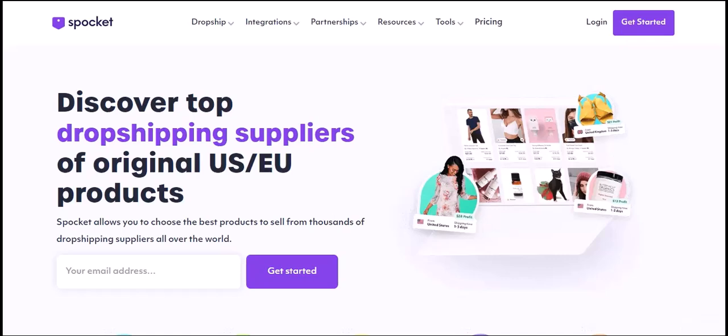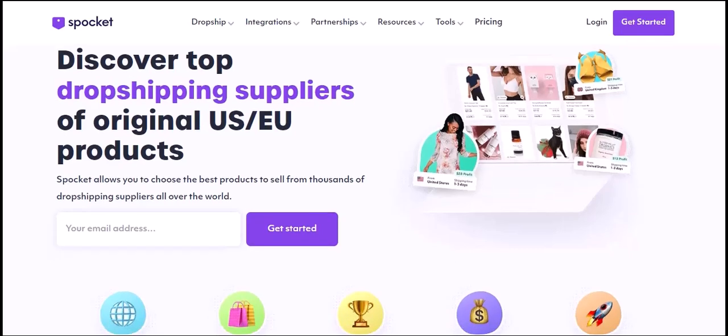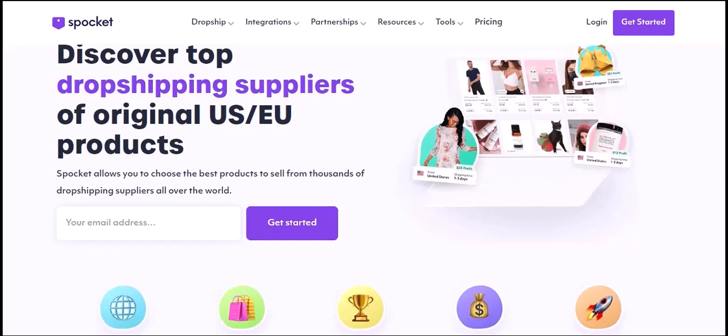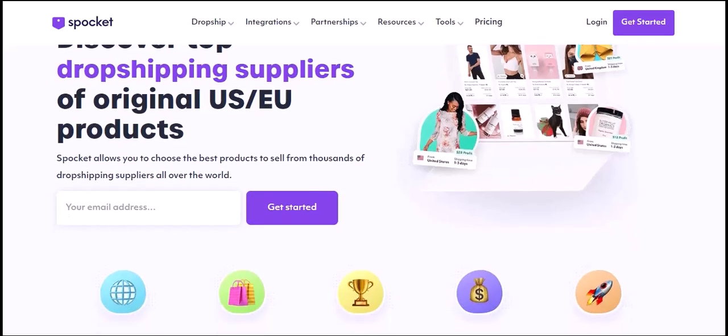Have you ever wondered how those online stores seem to have endless products without a warehouse in sight? Well, the secret often lies in dropshipping platforms like Spocket. Let's break down what Spocket is. It's a dropshipping platform that connects you with suppliers worldwide, allowing you to sell their products without holding any inventory. Think of it as your virtual wholesale market.